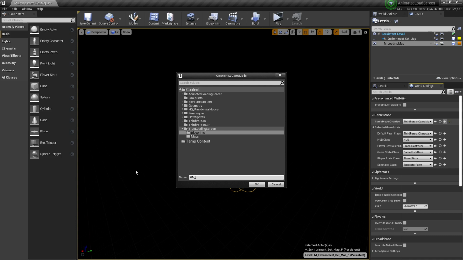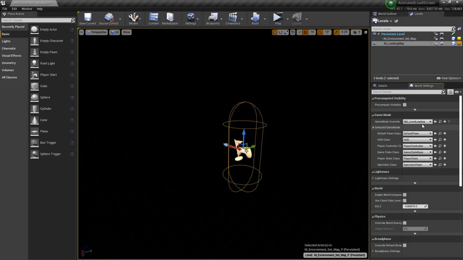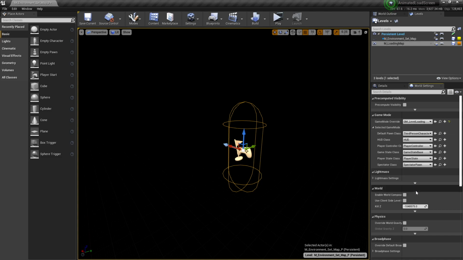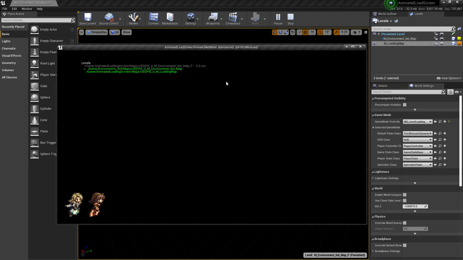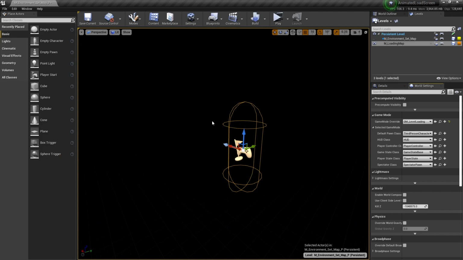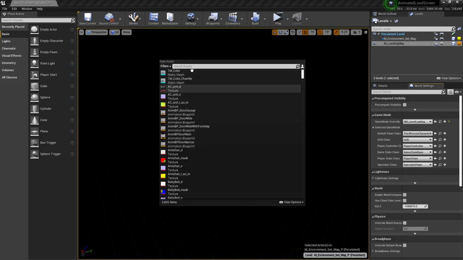I don't know, level loading. You can call it whatever you want, really. It doesn't matter. So here I have the level loading. Here I will put the third person character. I'll press play, and well, it's working fine because I'm not loading it from another level.